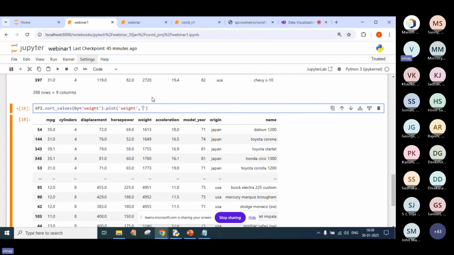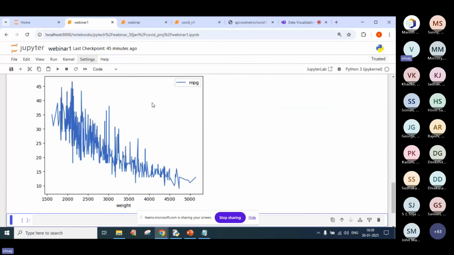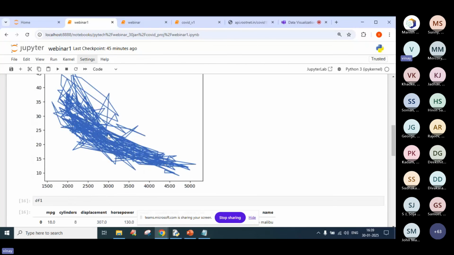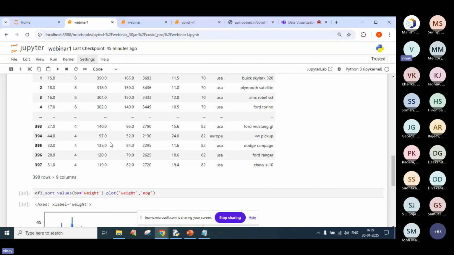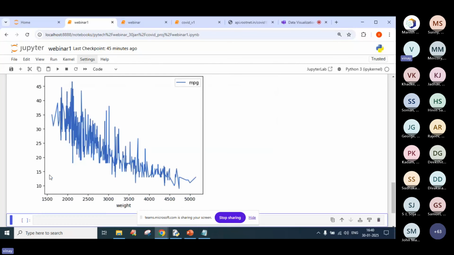Weight, comma MPG. Now it is well organized. See the difference between the two plots. It's very haphazard because the data was not sorted. Now we have sorted, so the weight keeps on increasing.